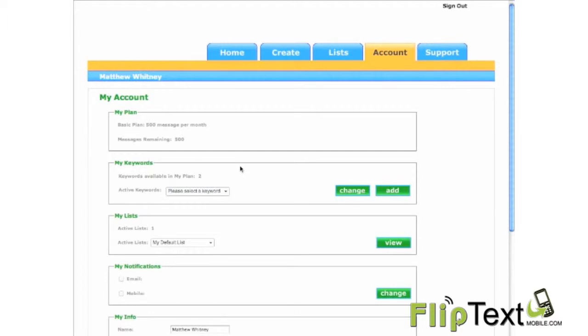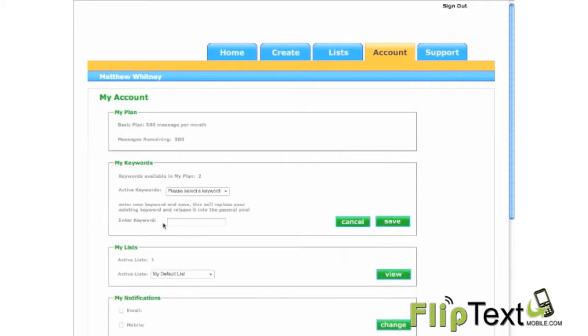So what we want to do, again, like I said, the important thing we want to do getting started is add a keyword. So again, we have 2 keywords in the plan, and I don't have any keywords chosen or active. So we're going to add a keyword. And for the purposes of this demo, I'm just going to use keyword 1 as our first keyword, and then I just enter the keyword and I save it.